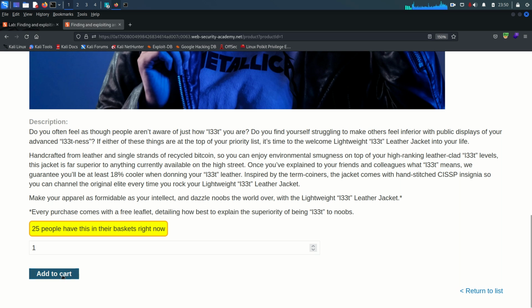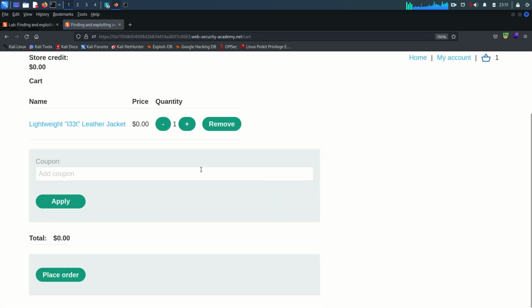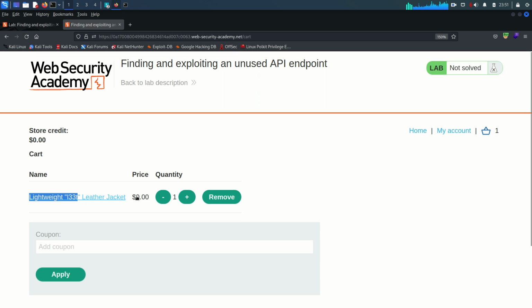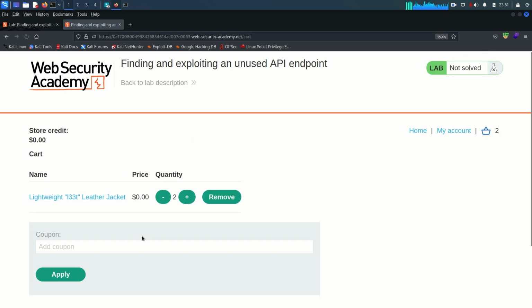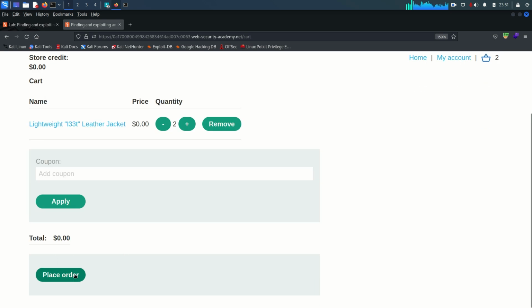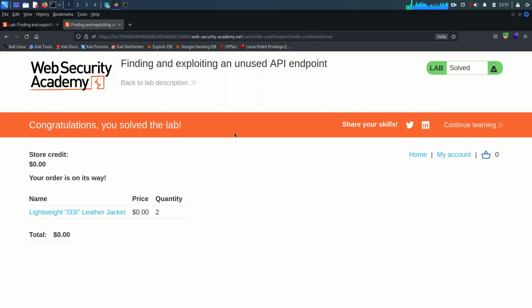So scroll down, add this to your cart, go to the cart, and you can see the leather jacket. Okay, and the quantity is 1, price is 0. So whatever quantity you want, you can place it here, increase the quantity from here, and just scroll down and place the order. And as you can see, we solved the lab. So that's it for this lab.